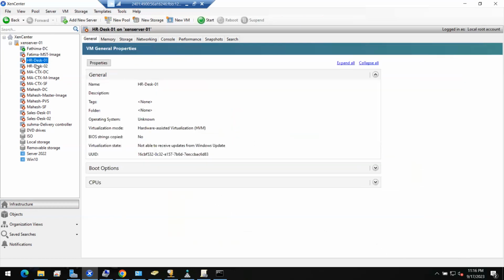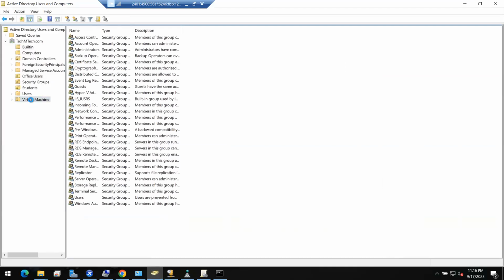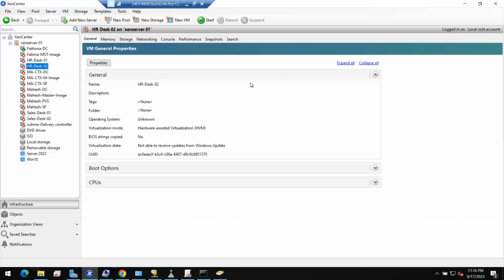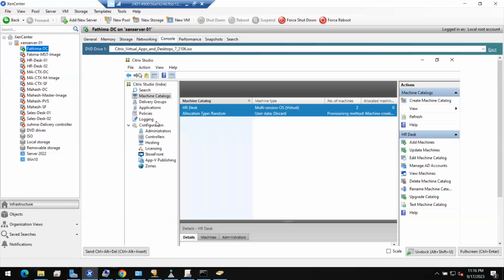You can see here, HR-01 and HR-02 created. If I go to my Active Directory, in the virtual machine OU, you will see the host name over there. Look, it automatically joined into our domain, right? So our effort is almost minimal now, right? With a single click, we can create hundreds or even thousands of machines, right?